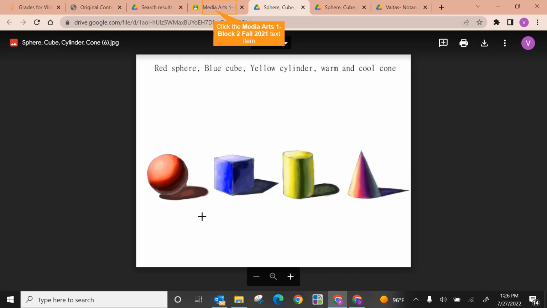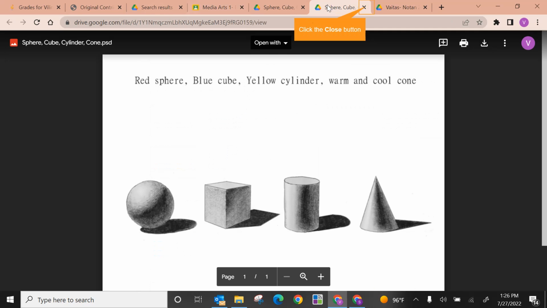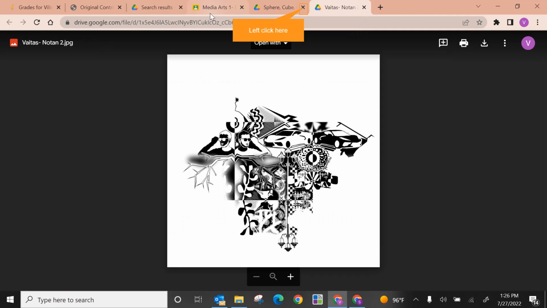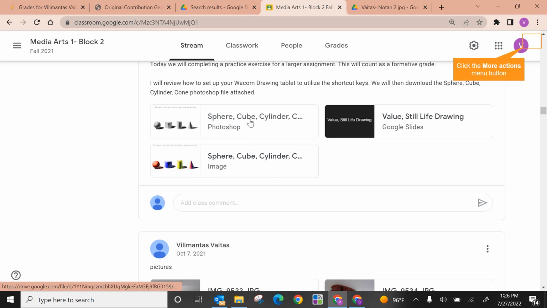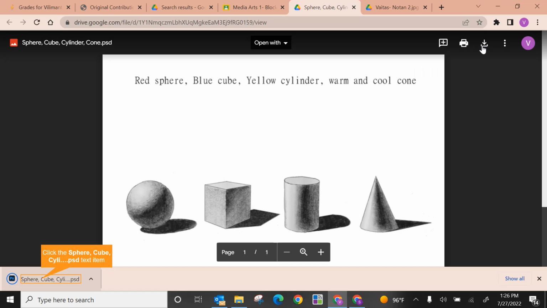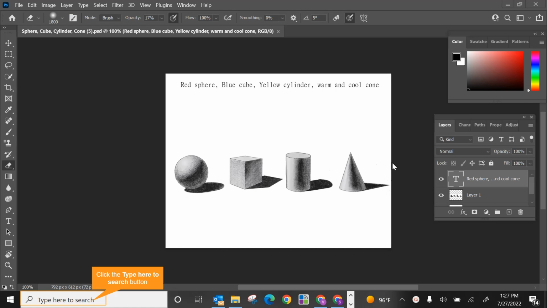In order to do this, we're going to first download this from the Google Classroom. So close this out. Open in a new window. Download. Open this document in Photoshop. I now have our document here all set up.